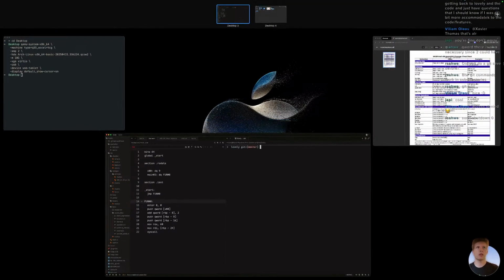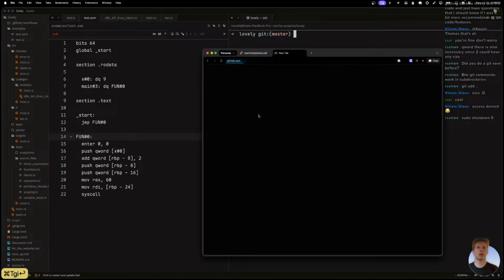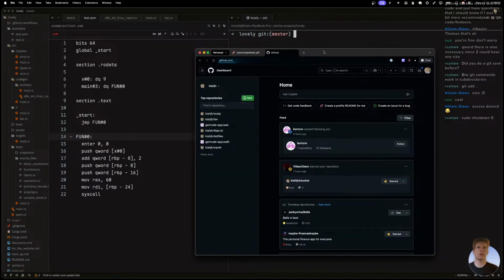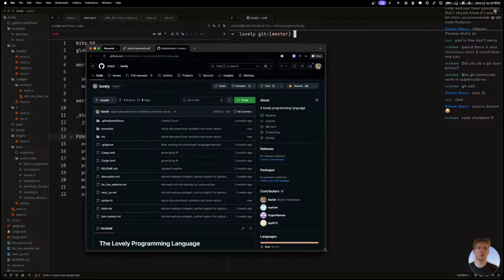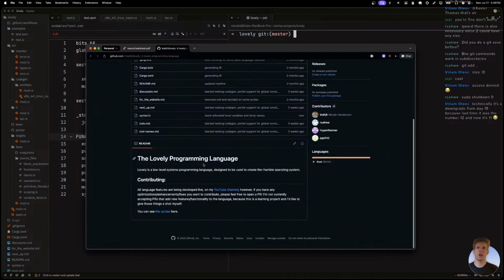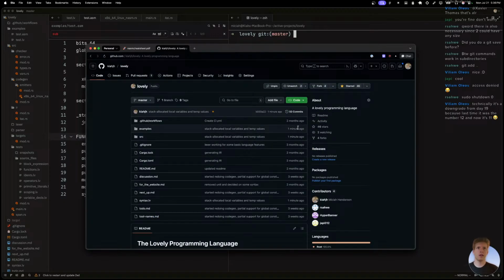Awesome. Where's GitHub? Lovely. 46 stars, guys. Check it out. Awesome. It's all up there now. It says 1 minute ago.